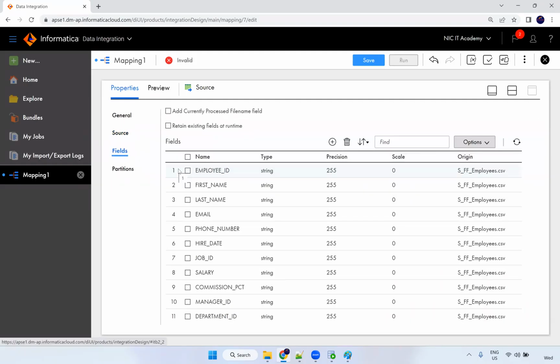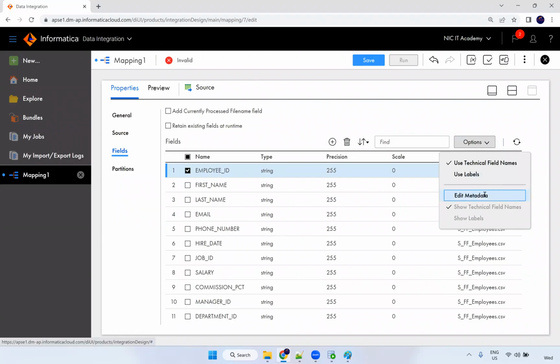Since the source is a flat file, the very first time you can see all the data types are string, but we have to define the data type. Add currently processed file name field, if you want a file name field. You can put this one. Retain existing fields at the runtime. I'm going to edit these data types. How can I edit from here? Go to options and use edit metadata.